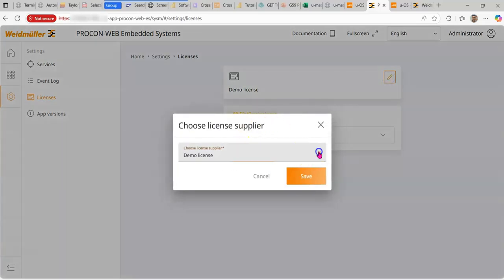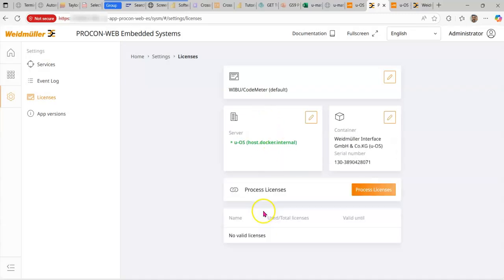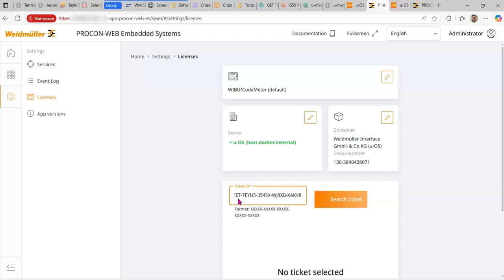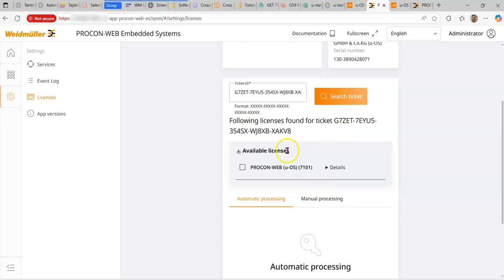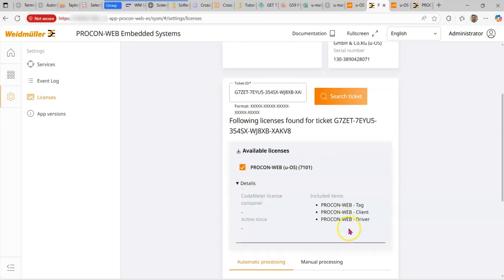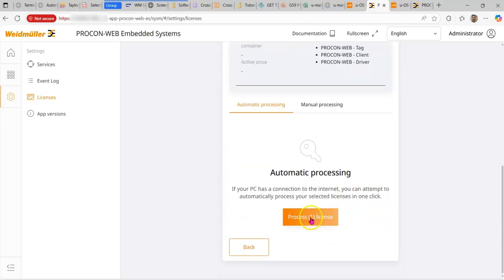So let me just switch it back to the Weibo license just to show you again that this product has no license installed there, no license. I have actually got a ticket for the free license that you're allowed with ProconWeb embedded systems when you're using a uOS controller. So I'm going to try adding that and see if it works. This ticket should have already been used. So it says following license was found, ProconWeb for uOS, details, ProconWeb tag, client driver.